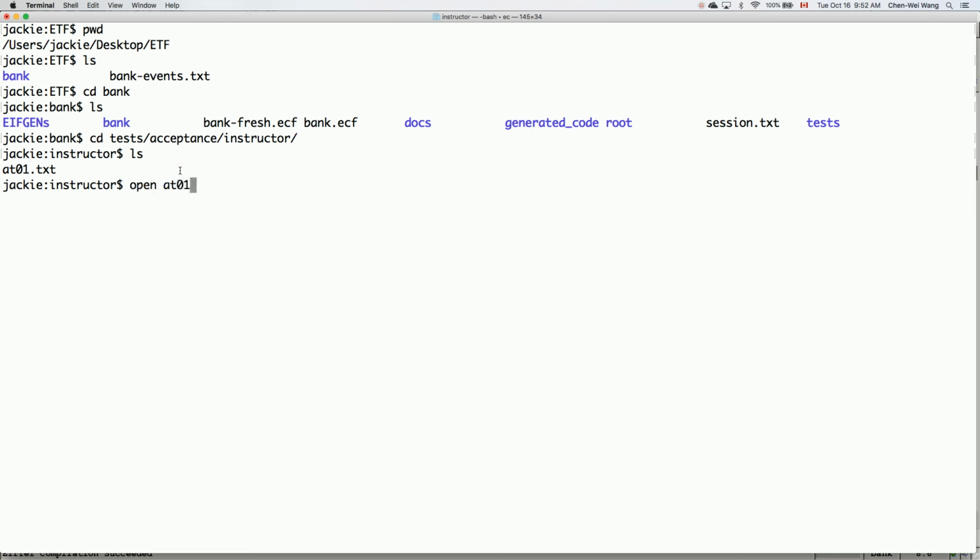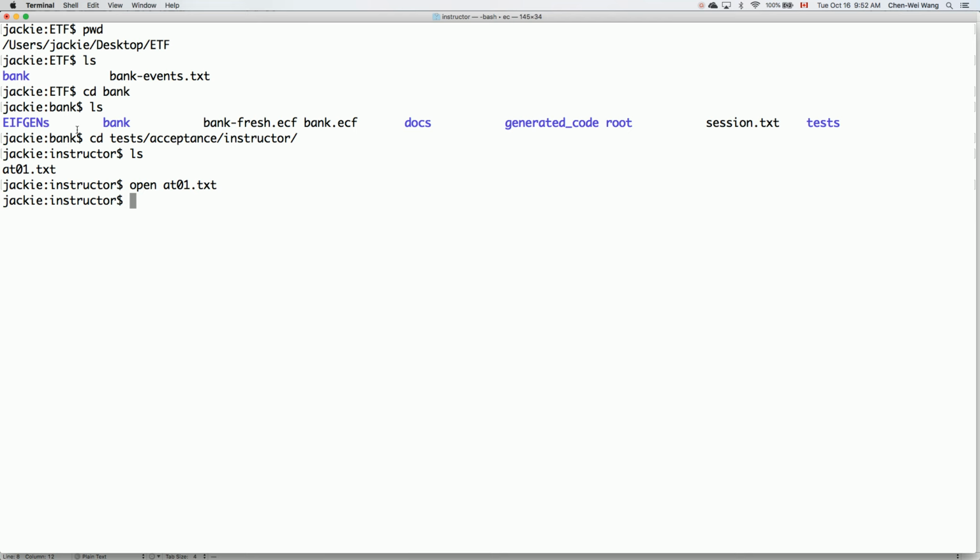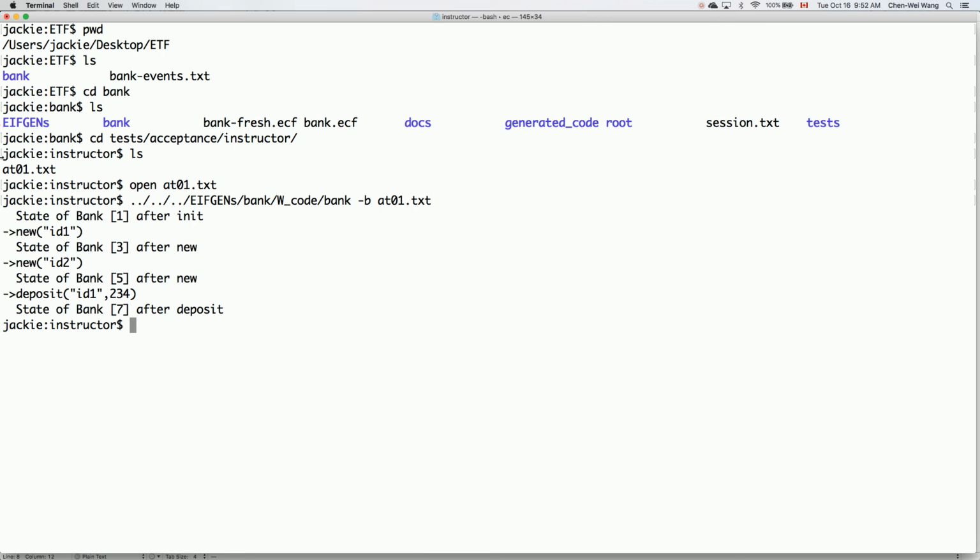Open at01.txt. So basically, we're going to do a new, and then a new, and also deposit, right? New and deposit. And the output we had, let's review very quickly. Let's say we run the batch mode, and then at01.txt. Okay, that's what we had. Okay, so these are the results from the changes we made in the previous tutorial video, which is different from the default. But we want to make this even closer to our intended bank application.